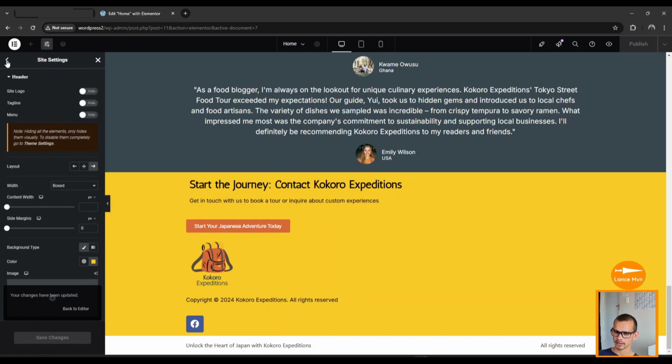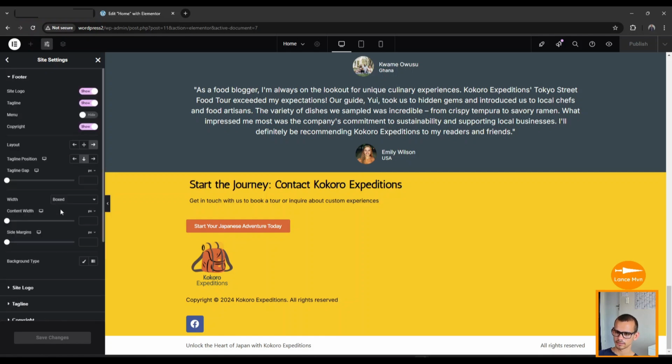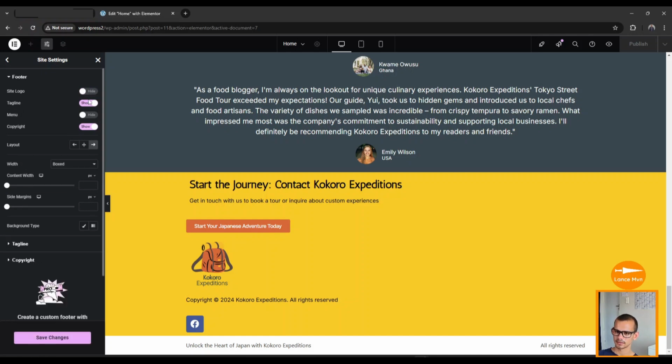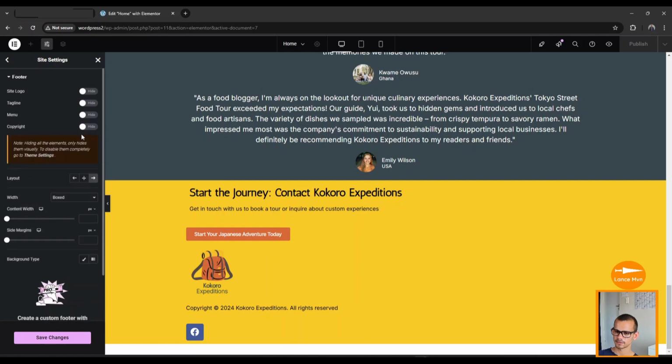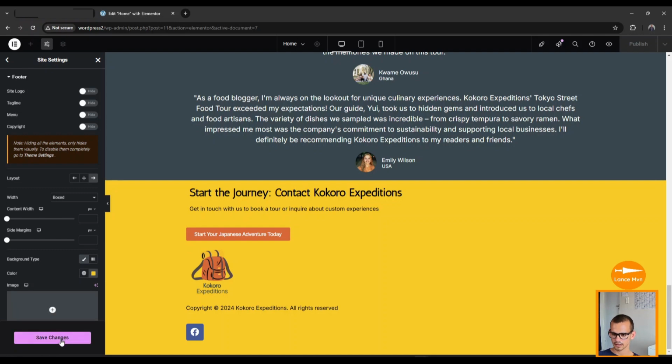Then we can click on the back arrow and click on Hello Theme Footer, and then we can hide everything in the footer. And we're also going to update the background color. Click on Classic and then add in the color. And click Save.